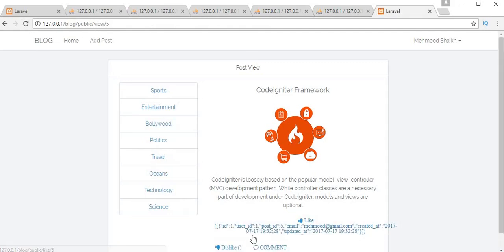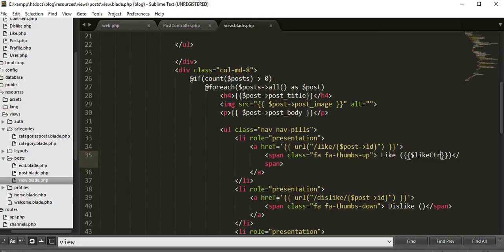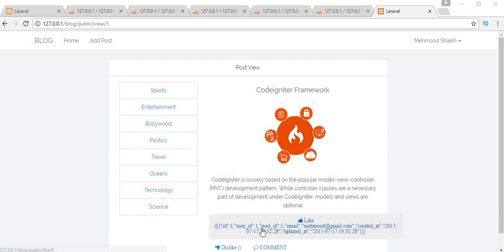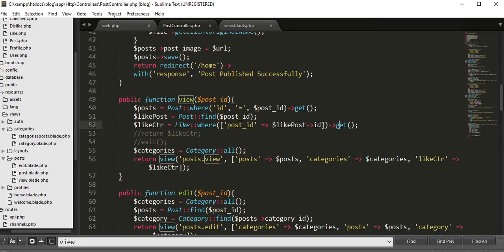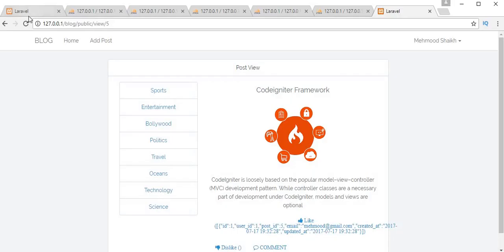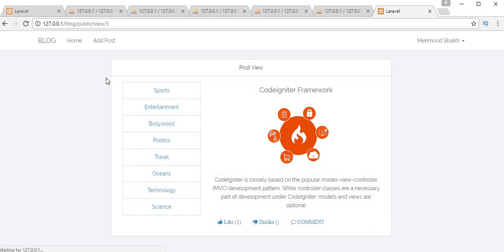Okay, I want a count. It's returning me all the data, so I should change here to count because I want the count of the likes which has been made for that particular post. Okay, now I got the count. Now I will click on the same like button for the same post. If I try to click on the like button for the same post twice, now it will not do anything. Again, it will redirect it to the same page.